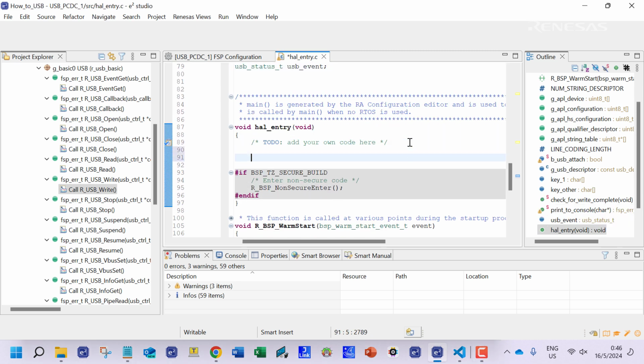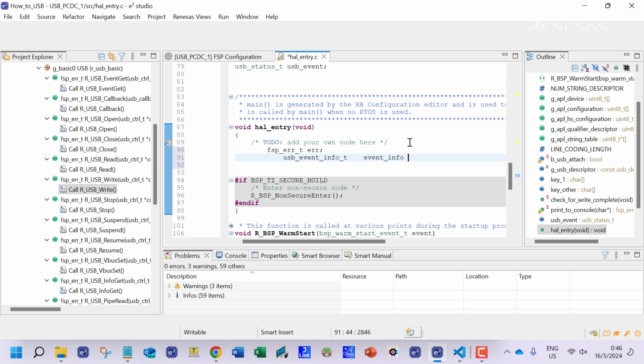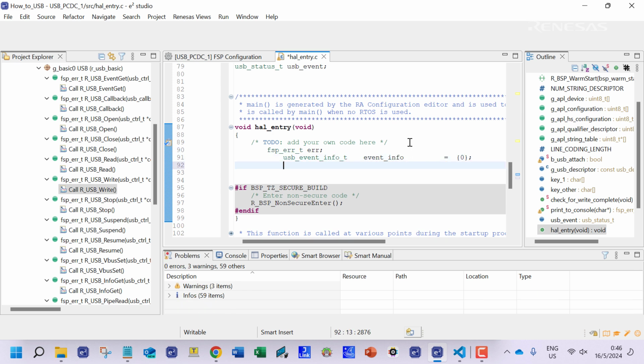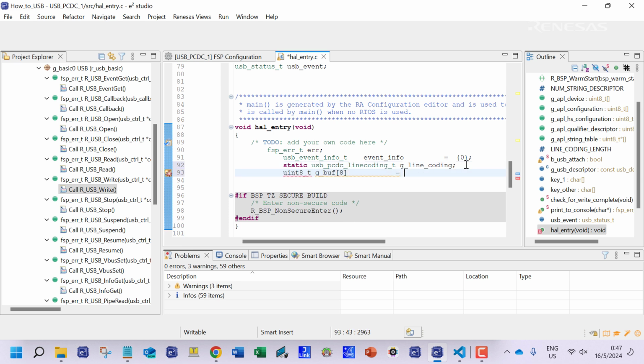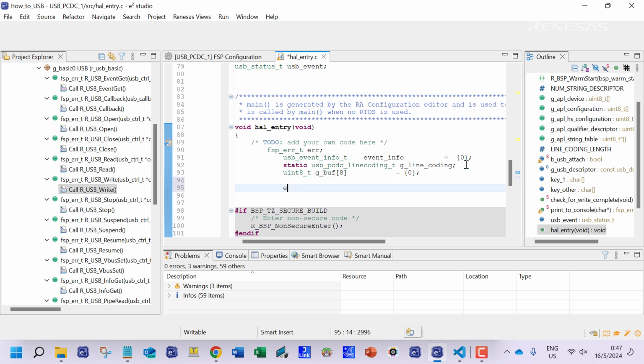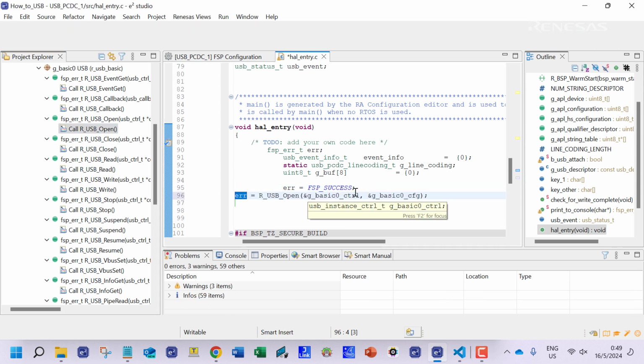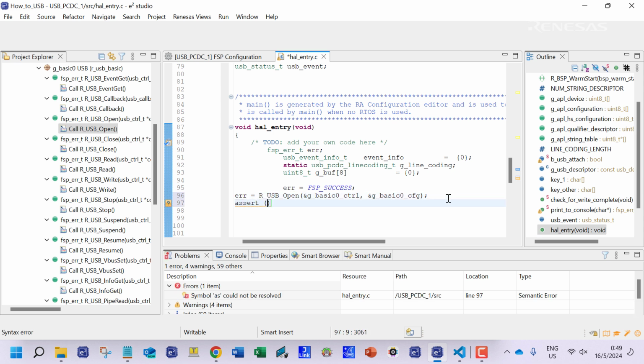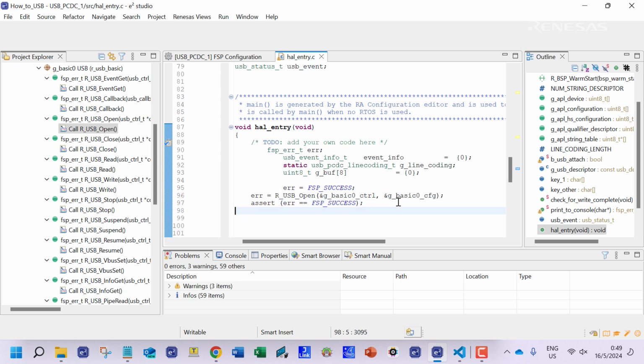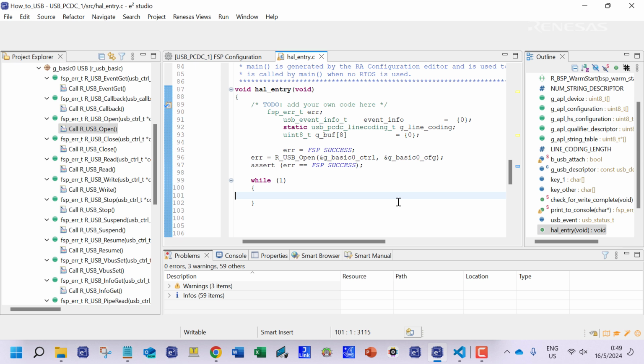In the hal entry function, we shall declare and initialize these local variables: an FSP status variable, a USB event info variable, a USB PCDC line coding variable, and an integer array for buffer. Then we are going to call the Open USB Channel API from Developer Assistance. An assert macro is used to ensure the Open USB call is executed successfully. Then we are going to make the while loop. We shall cover the rest of the program in the next part.